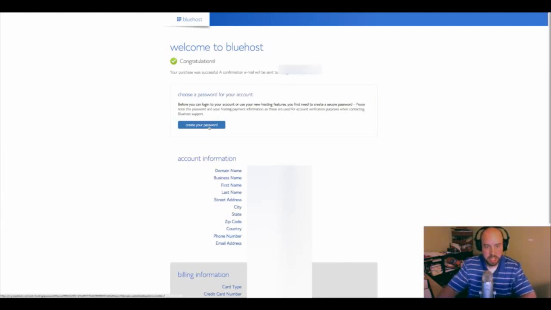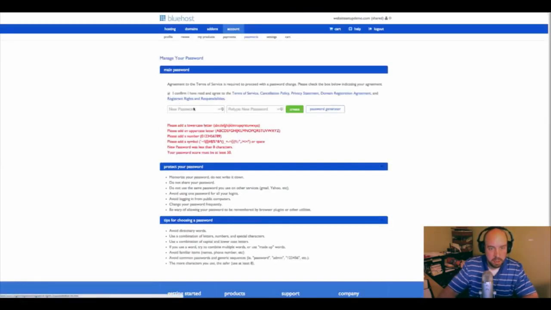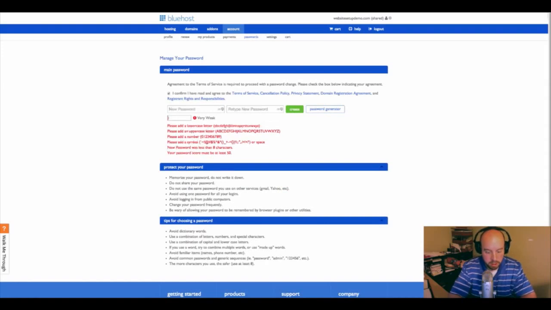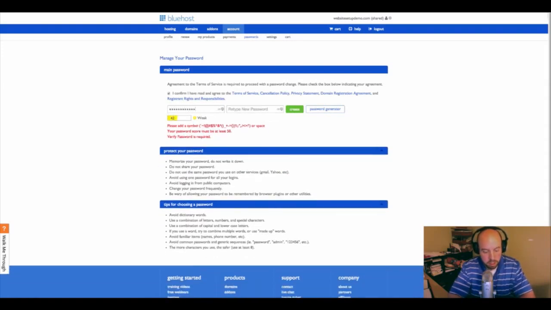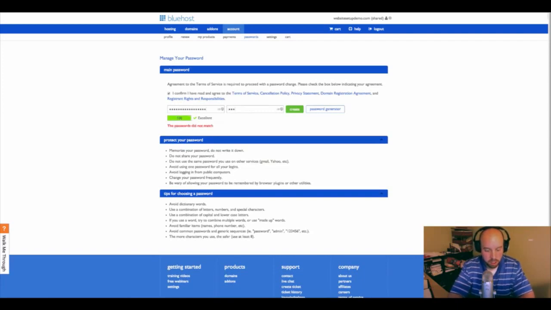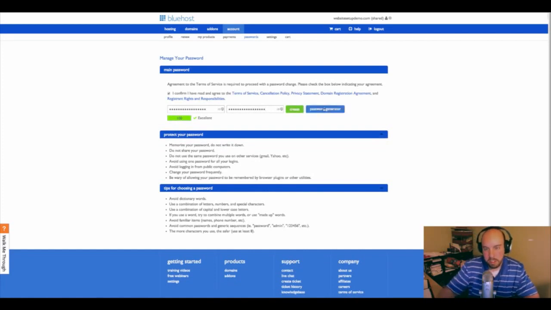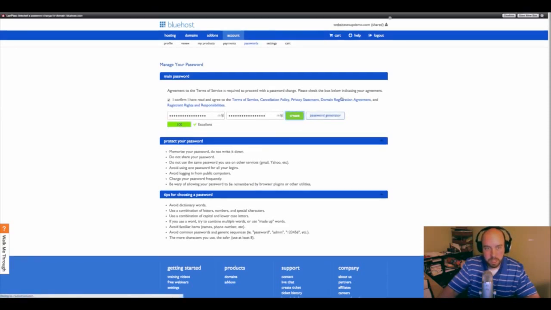Choose a password for your account. It gives you some information down here. We just click create password. I confirm that I've read. I'm going to type a new password in here. Let's just make a random one. Let's see here, this should be good. All right. Or you could use the password generator if you don't meet all the qualifications of what they're trying. They may need an uppercase, lowercase, all that good stuff. So password generator works every time. I'm going to click create.